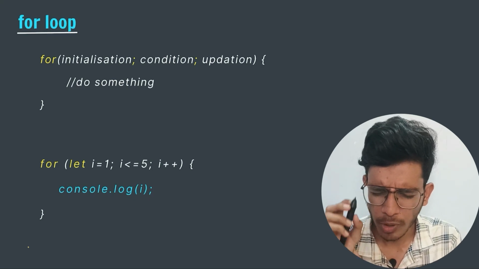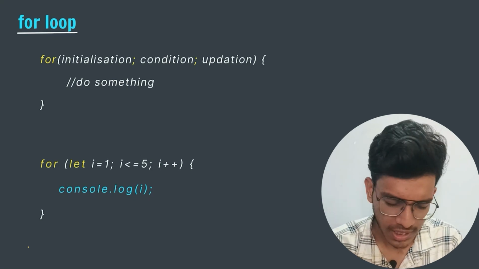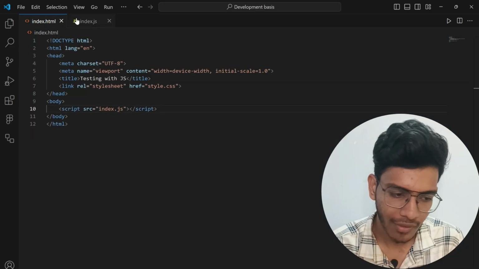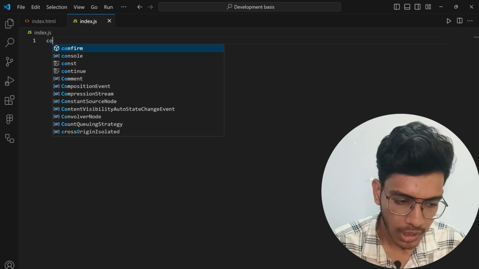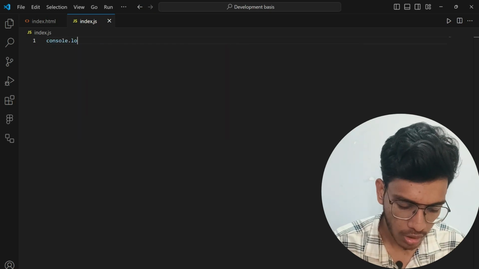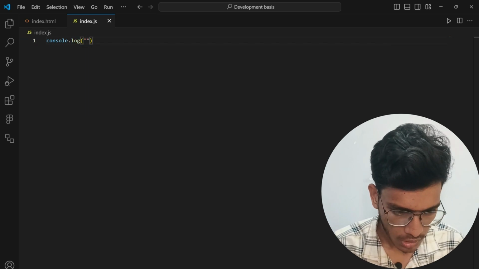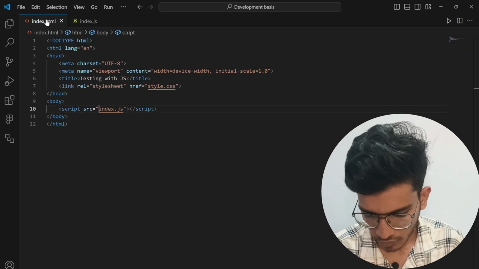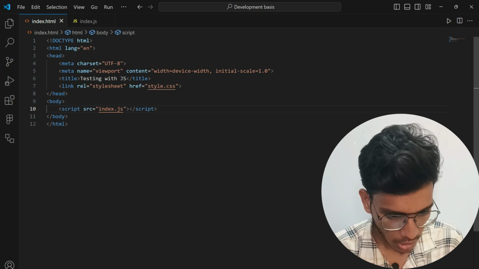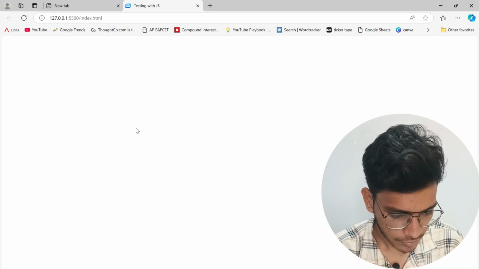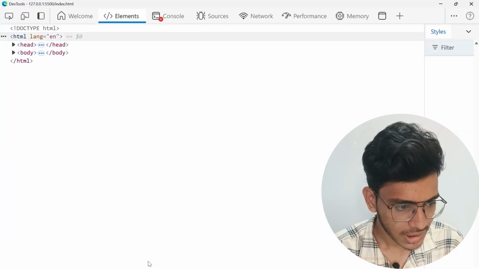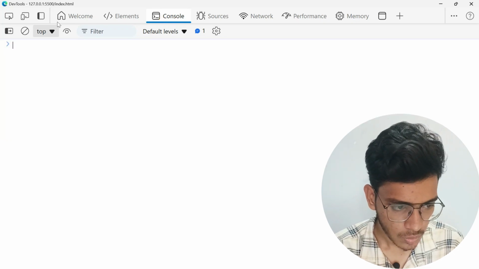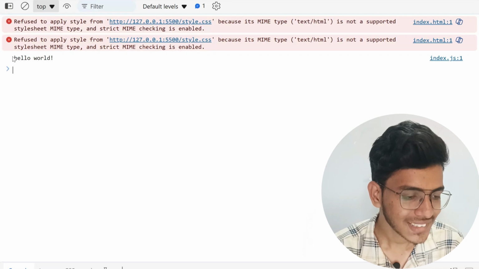To understand why we use loops, let us take a scenario. Let's say that in our VS Code, this is my HTML document and this is my JavaScript. In the JavaScript, I want to print, let's say, hello world, console.log hello world. Now let me run this program and click on inspect. You can see that in the console I will get hello world. Let me clear all this and refresh. You will see that I got the output as hello world.